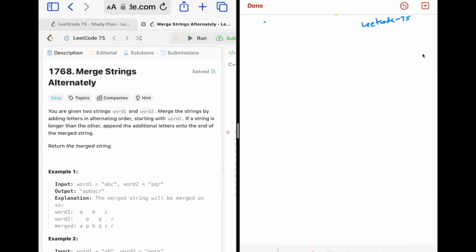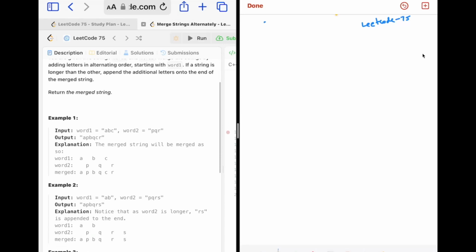Here you are given two strings, word 1 and word 2. Merge the strings by adding letters in the alternating order. Start with word 1. If a string is longer than the other, append the additional characters onto the end of the merged string. Now let's go through some examples.